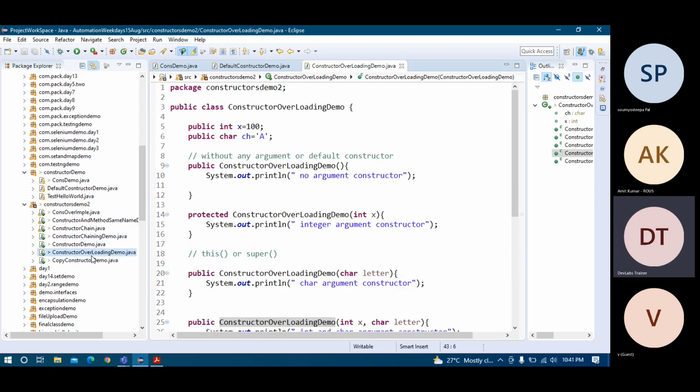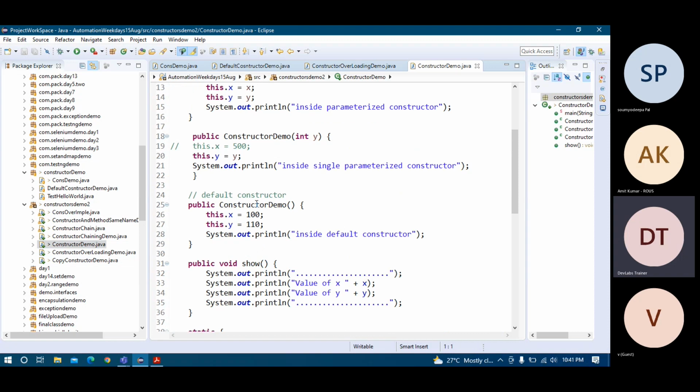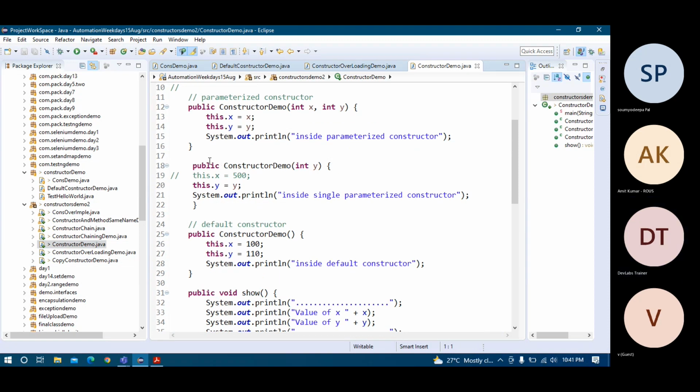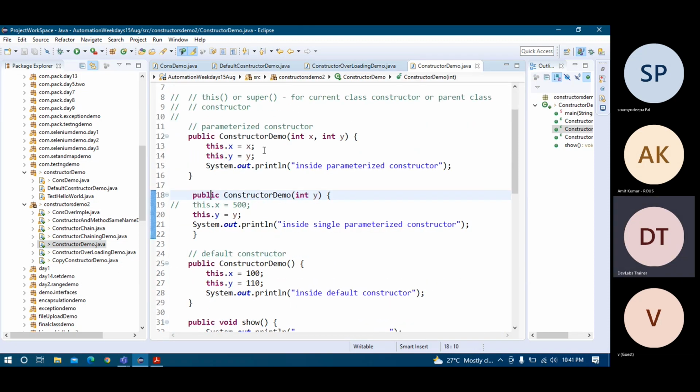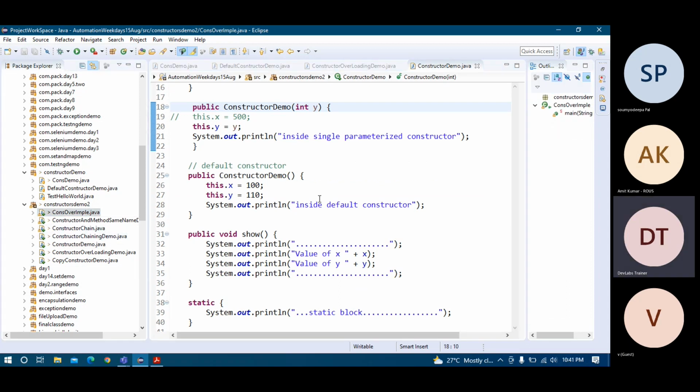Let me show you more. This is also a constructor overloading example. This is just a basic one: int x, int y, and the default one. So this is one example.